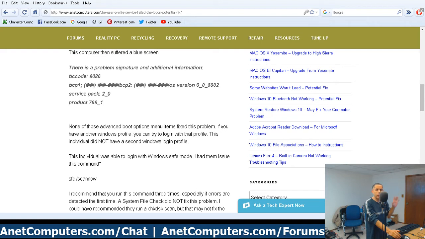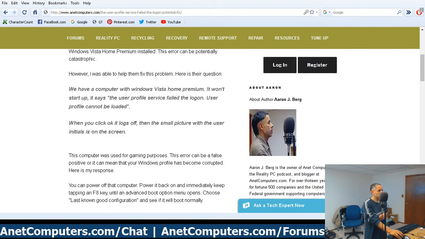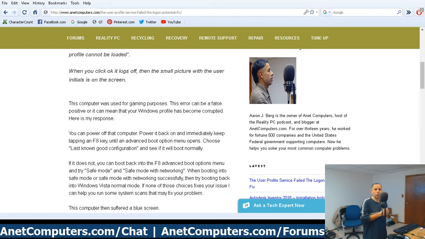SFC scan. I had them run an SFC scan. They were able to boot into command prompt. Last known good configuration didn't fix it, but they were able to use one of the safe mode options. That's my point. They weren't able to log in normally without getting that catastrophic error: the user profile service failed to log in, user profile cannot be loaded. But they were able to log into one of the safe mode options, either safe mode with networking or safe mode.